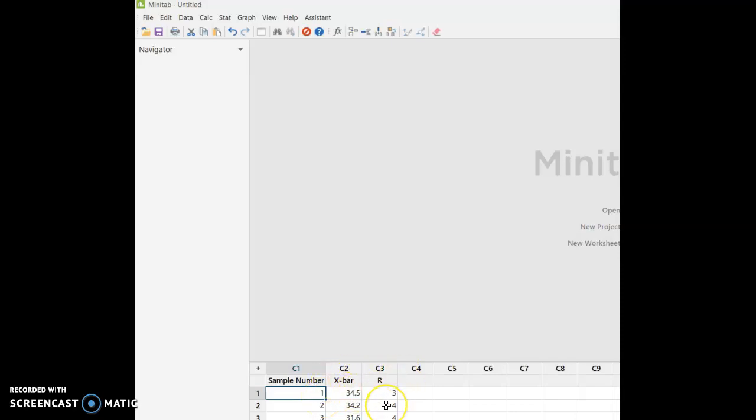All right, so I have all my data here, and there are 24 samples. We have a mean, we have a range for each one. The question is really all about: is the process capable? But before we can determine if it's capable, we have to know whether the process is in control. So that means we need to generate X-bar and R charts.